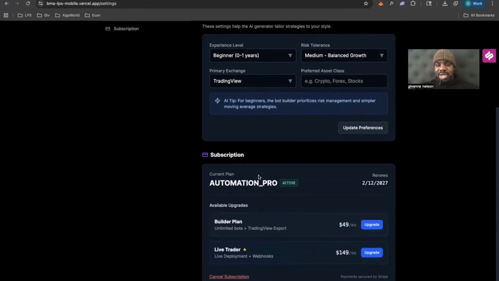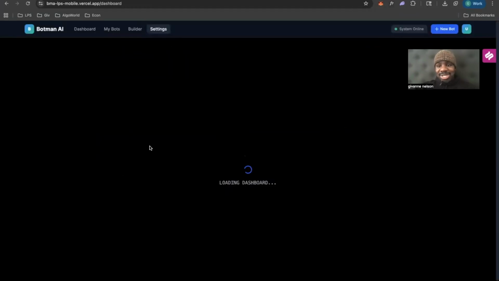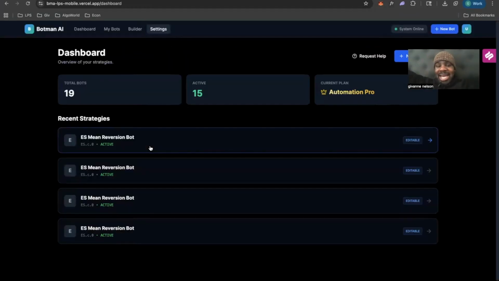And lastly, you get to control your subscription down here, downgrade, upgrade, or even cancel. So full control is in your hand. So that is Botman AI in a nutshell. Pretty straightforward, extremely straightforward. It doesn't get more straightforward than this. You don't have to touch any code. Everything is right there for you. Our team is right there to help you. You can even set up calls with us. Pretty elite.